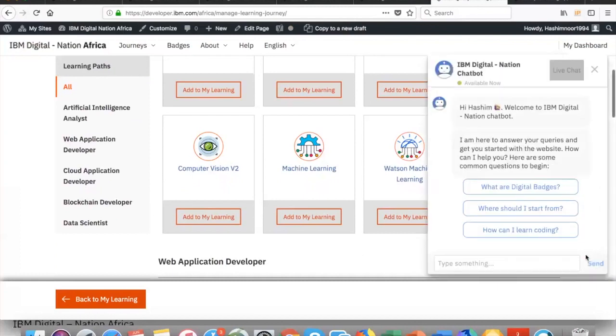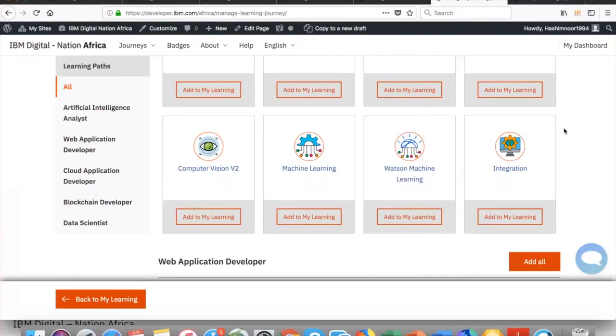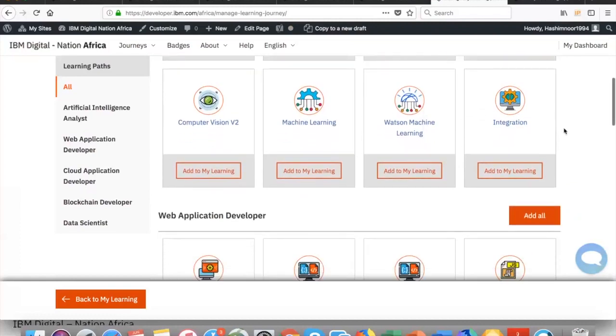Lastly, our website also features a chatbot which you can use to ask us your questions, and if you require any further clarification, you can click on the live chat button and chat with many of the available agents, and they'll be happy to assist you.